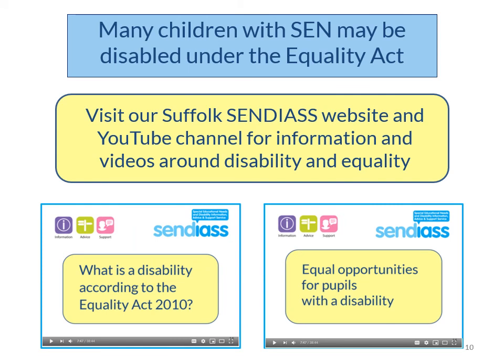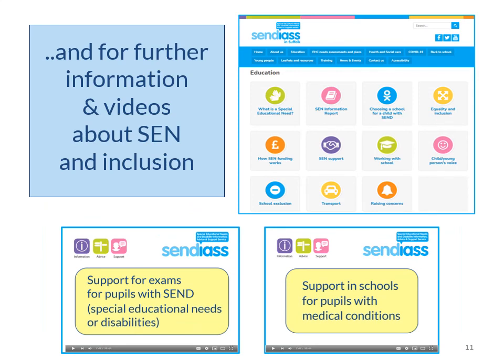Many children with special educational needs may also be disabled according to the Equality Act of 2010. If you're not sure if your child meets the threshold for disability according to this Act, do visit our Suffolk SENDIAS website and YouTube channel to find more information and videos around disability and equality, and to find further information and videos about SEN and inclusion.